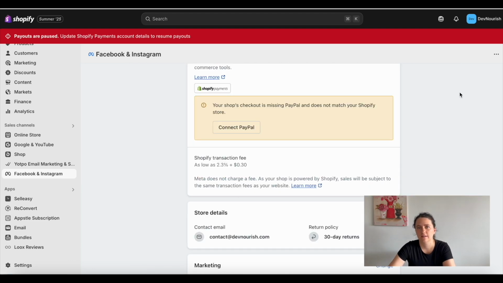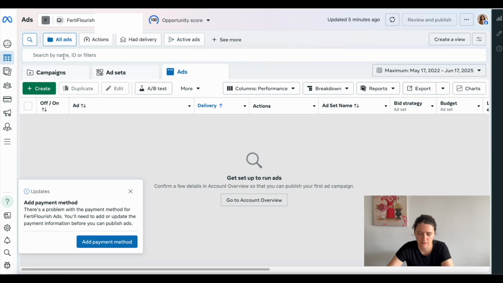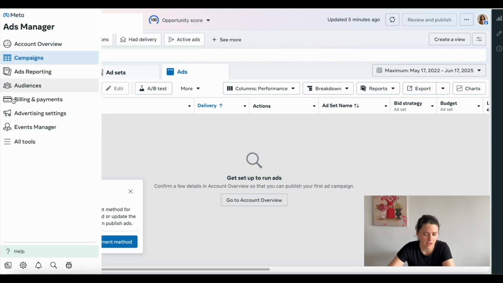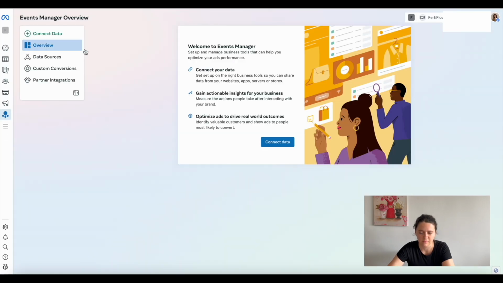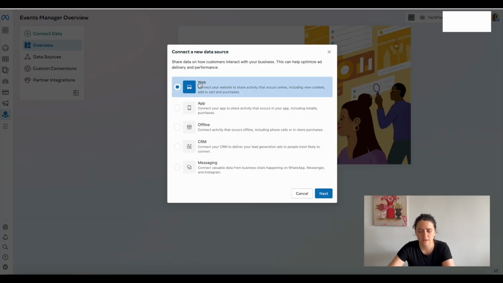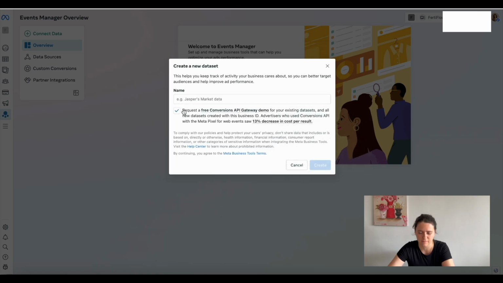Okay, now you need to connect the Facebook pixel from the Facebook site. So you go back here to the ads and you click here Events Manager, and you start here, Connect Data. You click Web because you want to connect the pixel to your website. Click Next, unclick this one, and you can just give a name to your pixel. For example, 30 Flourish Pixel.